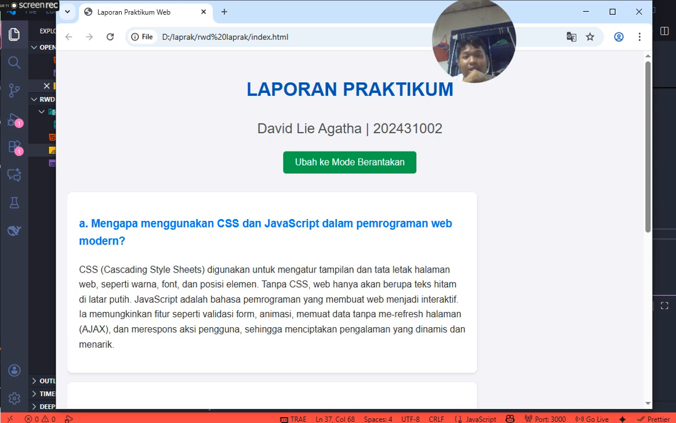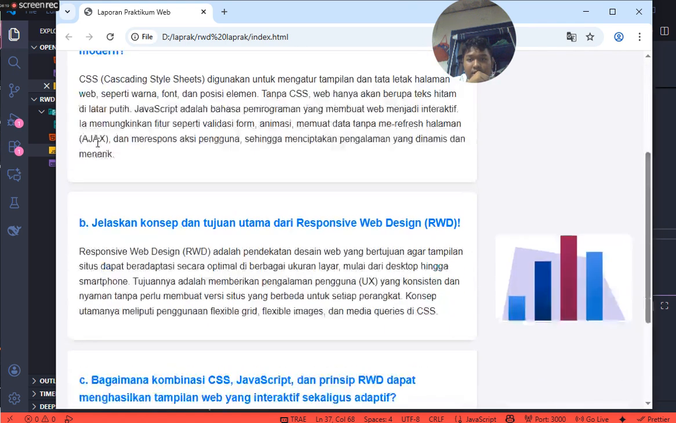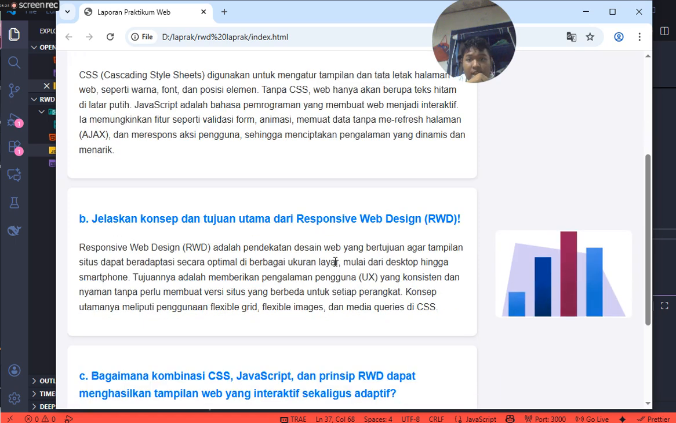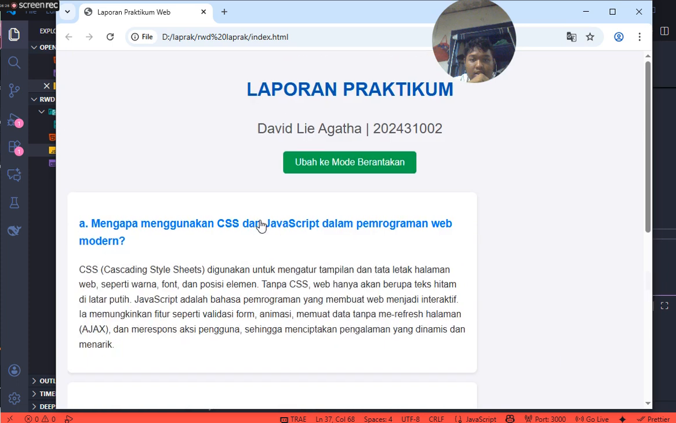I think that should be putting all the explanation on my code. I mean, here we have this question asking why we use CSS and JavaScript in modern web programming, because Cascading Style Sheets is used to, how do I say it, to set the view and the page layout with the color, font, and the elements. Without the CSS, the web will be just plain text with a white background, and JavaScript is the programming language that could make the web more interactive like this.